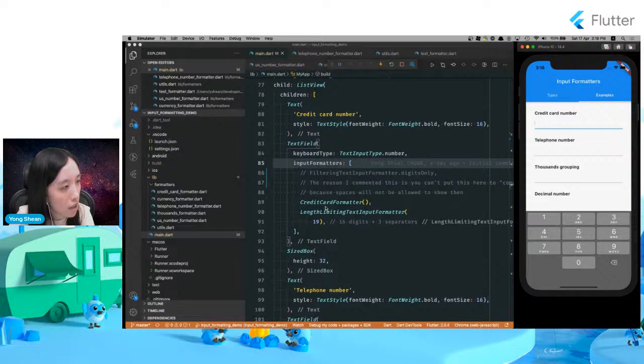Here I have one credit card formatter and also the length limiting text input formatter, which I set to 19 because credit card numbers are usually 16 digits, plus three separators, which are spaces. You can see the effect here. Let me type in something. 1, 2, 3, 4, 5, 6, 7, 8, and 9. I'll just go like this: 9, 8, 7, 6, 5, 4, 3, 2. And once it reaches this, I will not be able to input anymore.